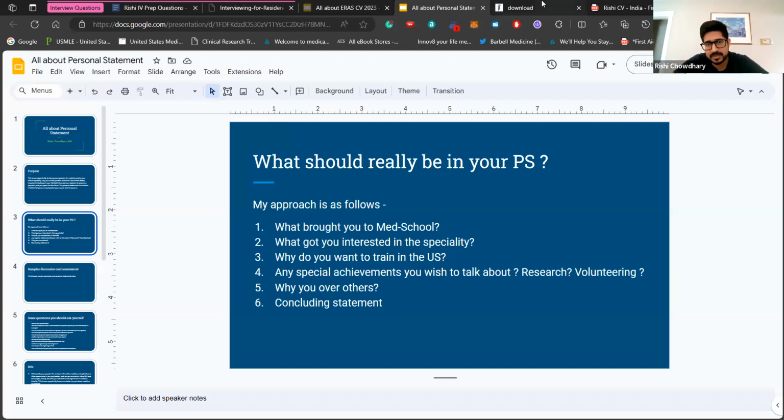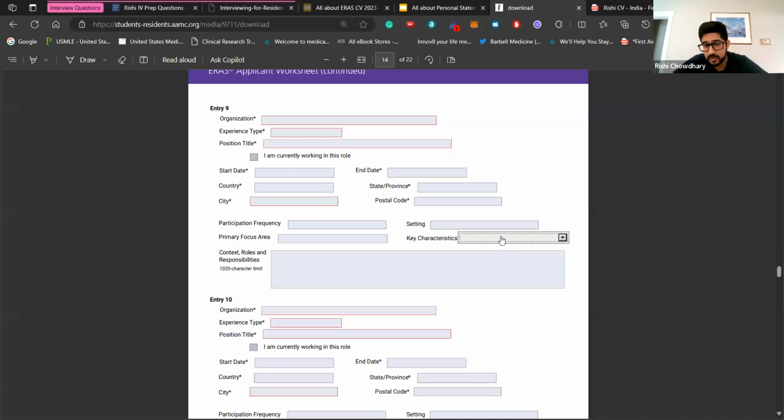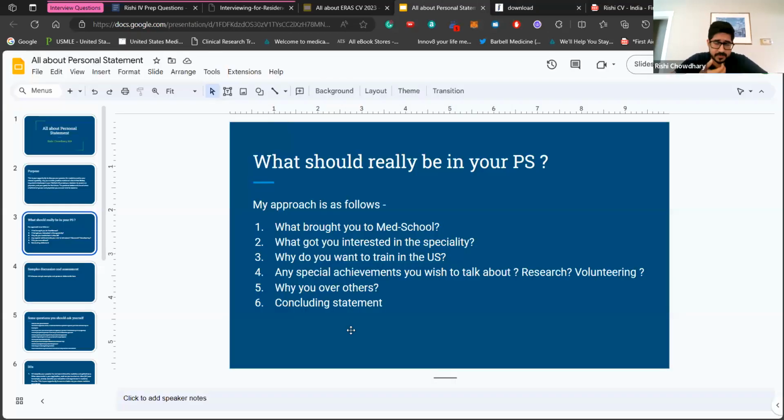So I think this is the best way. You don't really have to go anywhere looking for qualities. You don't have to go asking people what qualities you have to put in. So these are the things which you can put in your personal statement as a concluding paragraph. And I think it's as simple as that. This is what you do for a personal statement.